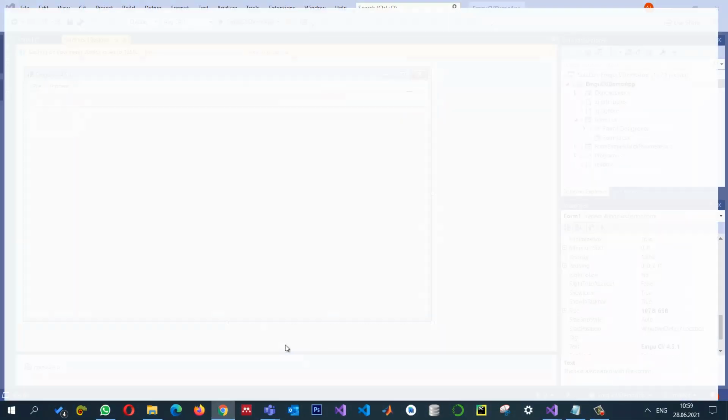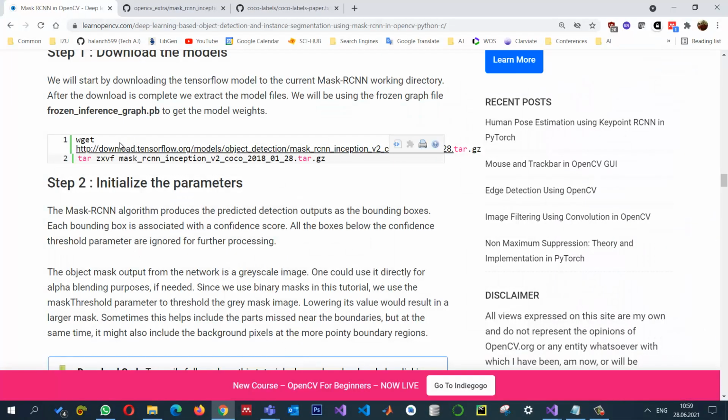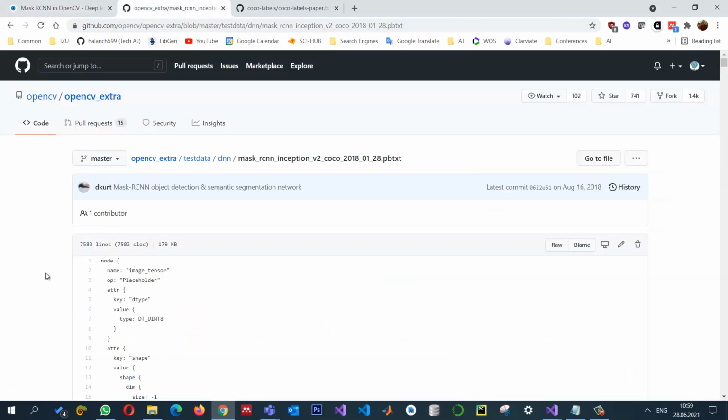In the last video we saw that we need three things: the pre-trained model, which I downloaded from Learn OpenCV. I will provide the link in the description of this video. And we needed the architecture of the network, which is available in OpenCV's GitHub repository, and I will also provide this link in the description.